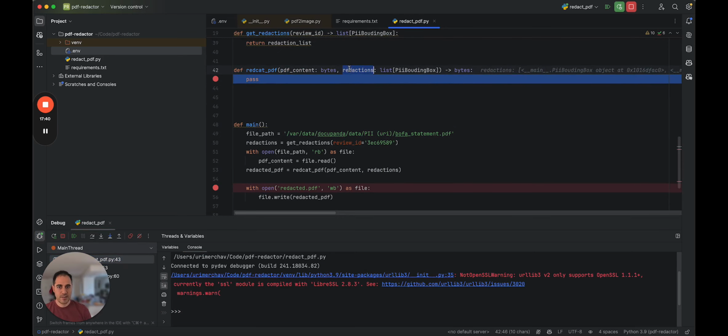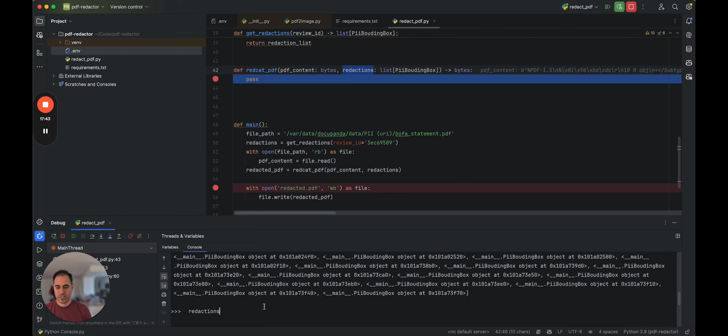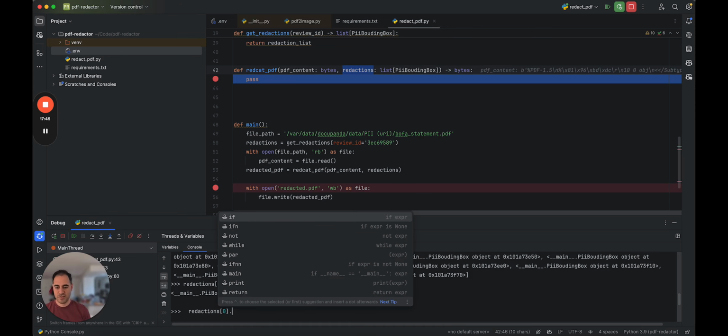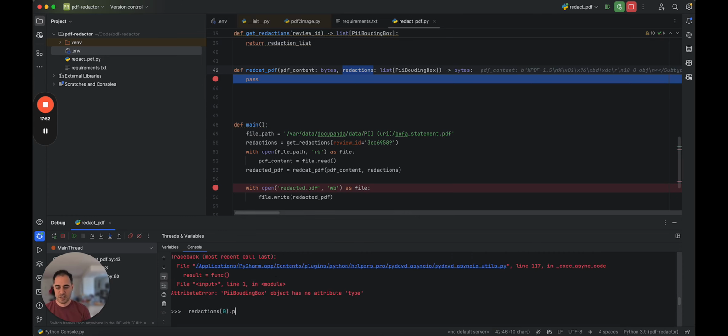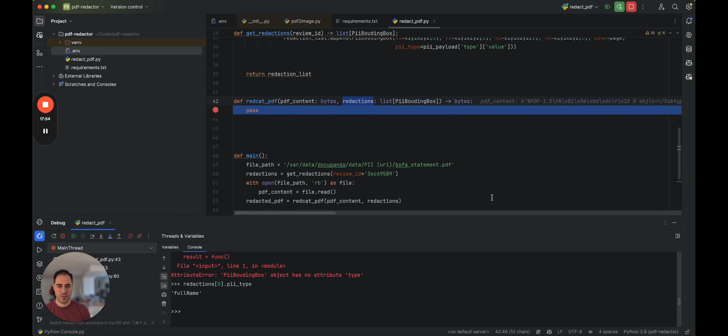So let's see. Great. We're in the spot we wanted to get to. We have a list of redactions. For example, our first redaction is PII type, full name. And you'll find the bank account number here, you'll find all of them. Now we have a new goal that has nothing to do with DocuPanda, right? We have a list of rectangles, we have a PDF, we want to just burn a black rectangle on top of the PDF, wherever we see it.